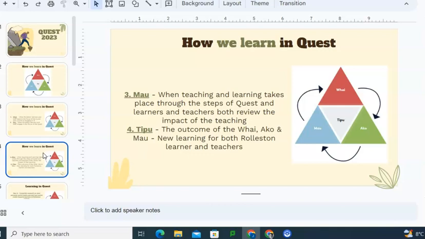The first three phases rest in their own niho, and when the cycle is completed, we see what's in the middle here, which is called tipu. Tipu is presented as the outcome in the central inverted triangle. This tipu can only be achieved when the three phases are completed: why, coming face to face with the content; ako, when we learn about it and unravel those questions; and then finally mo, which is when we come back and look at what we've learned and reflect on it.